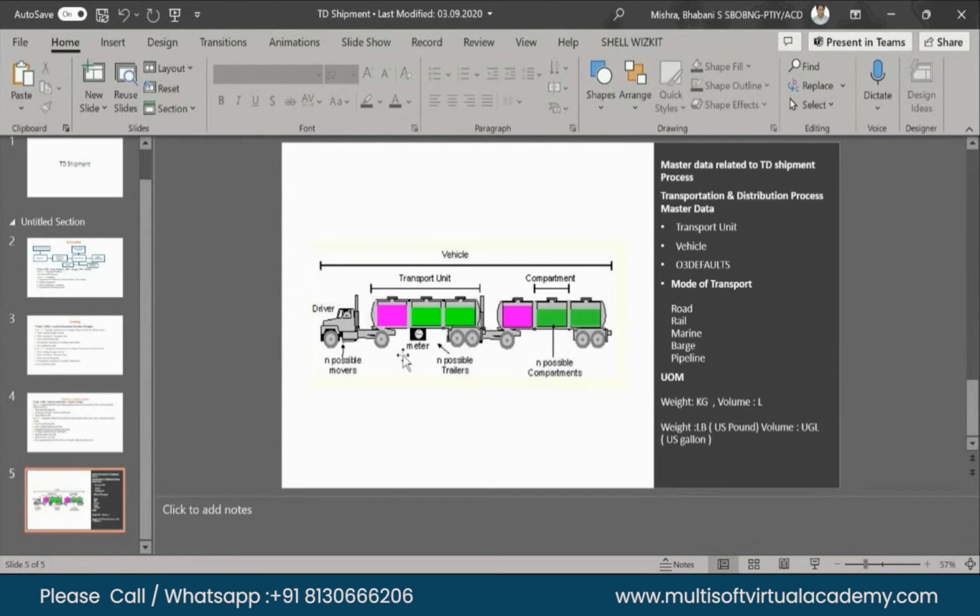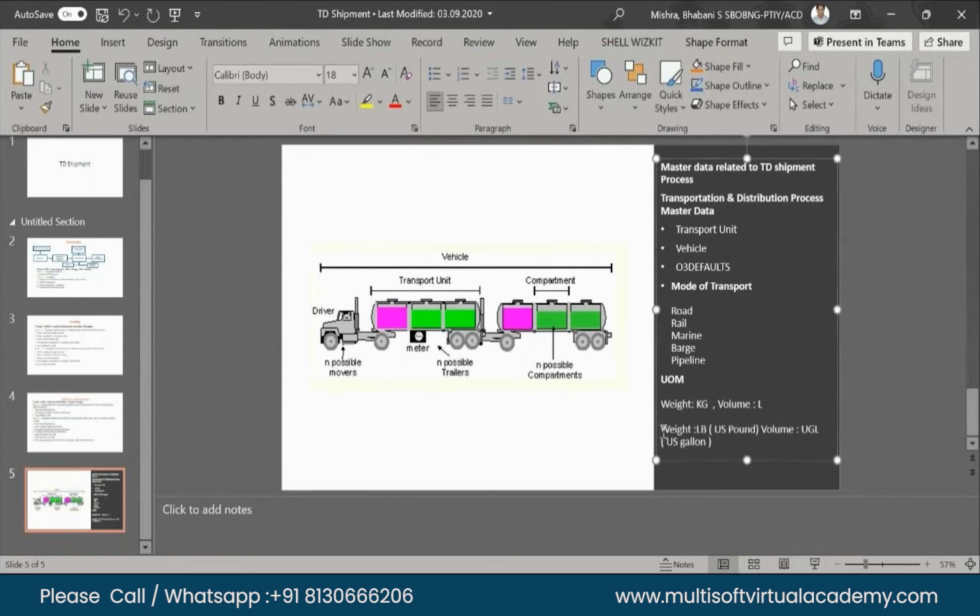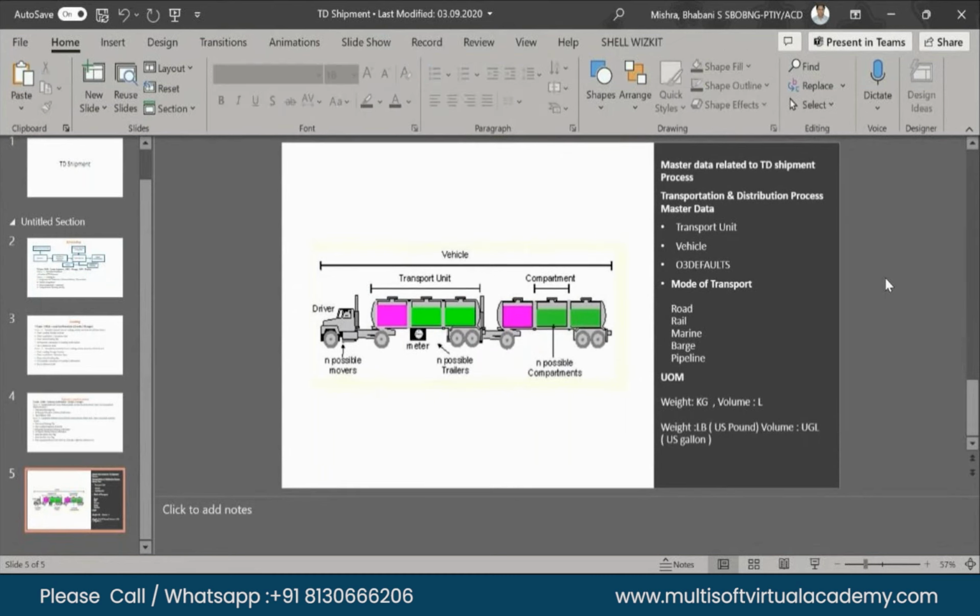This is the vehicle. Here you can see the master data related to the transportation distribution process: transport unit, vehicle, O3 defaults, mode of transport. As you mentioned, road, rail, marine, barge, pipeline; unit of measure weight, kg for weight, L for liter volume, LB for US pound. These details are not used in India; foreign companies use this information. The O3 defaults also come into master data.